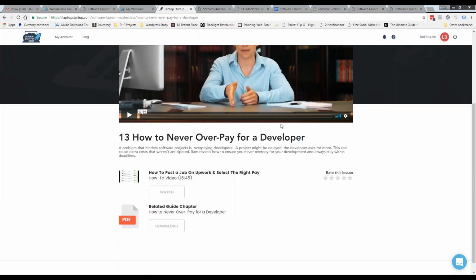All right, so number 13 is how not to overpay your developers. Remember, although developers make a lot of things happen in your business, you have to make sure that you're not paying them too much. You have to stay competitive when it comes to costs. Remember, how you create a business is by minimizing cost while maximizing profitability. And this makes sure that you never overpay someone just because you're reliant on their skills.